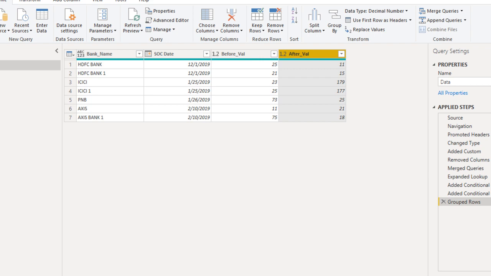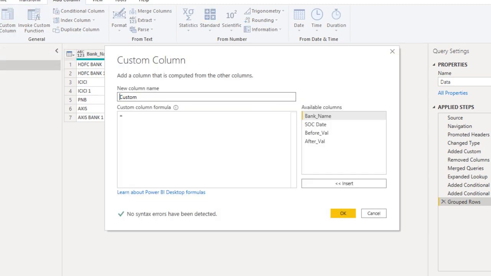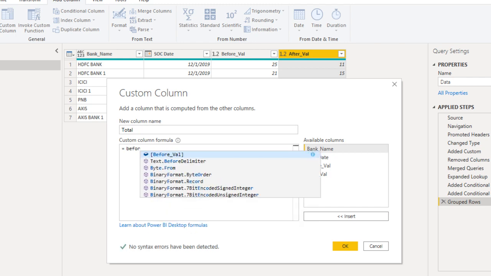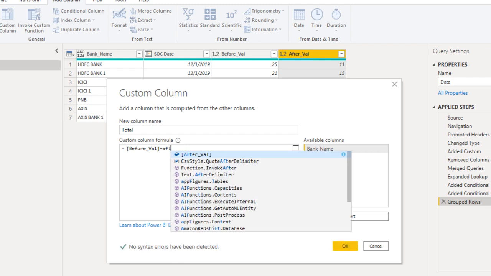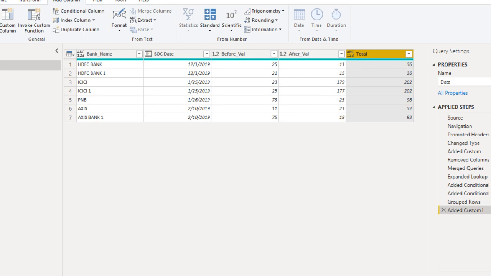Next thing, we want to add one more column that will contain the total number of cases. So again, go to add columns and go to custom columns. Here we just wanna add the before values and after values. So this is the total cases, so let me call this total, and here it should have the before value plus after value. Now click on OK. So it will add one more column that will contain all the values. So that looks good.